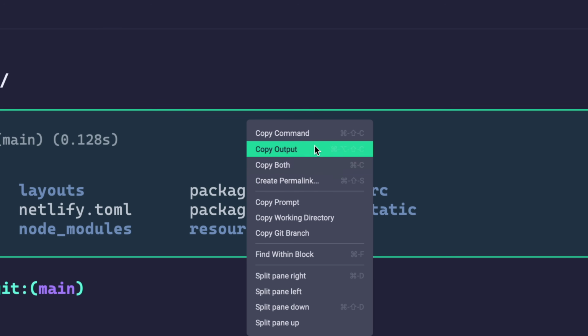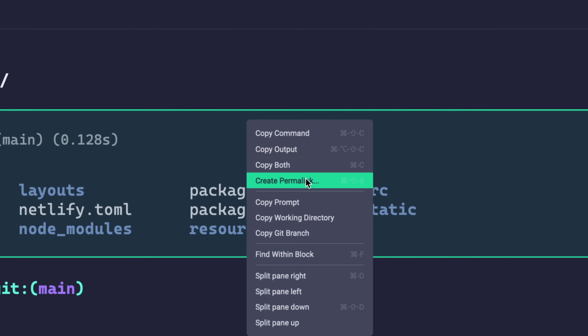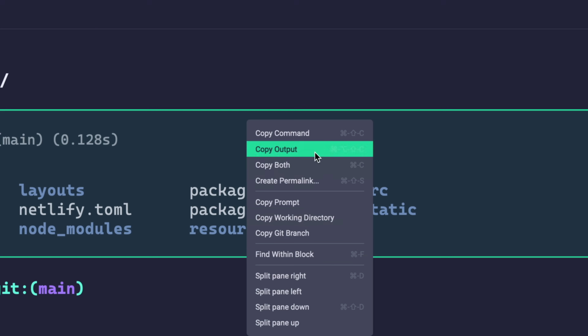So for instance, you can copy a command, or you can copy just the output. You can copy both. You can create an actual permalink that you can share. You can copy the prompt. All of these things are available to you. Now, of course, Warp includes a lot of the things you'd expect, like split panes and all that kind of stuff, but I'm trying to stick to what makes Warp different.